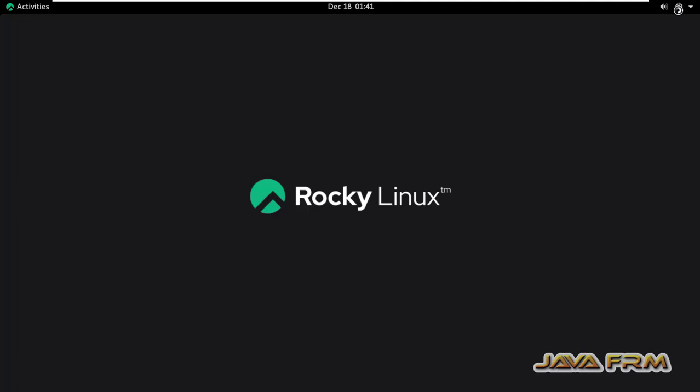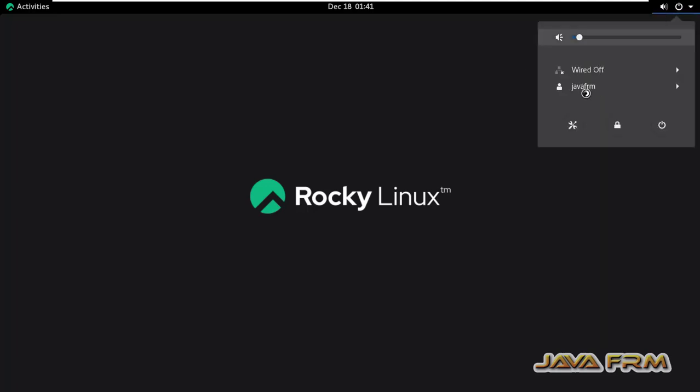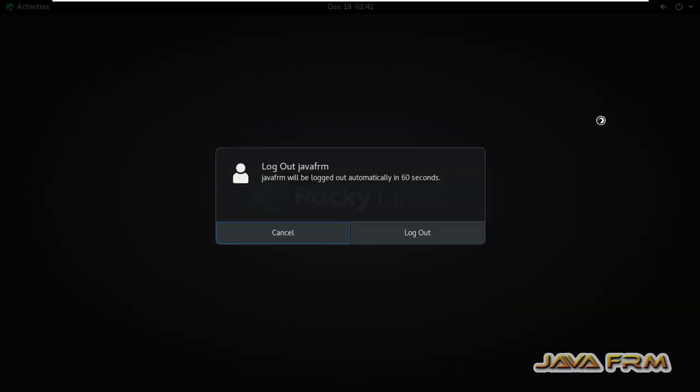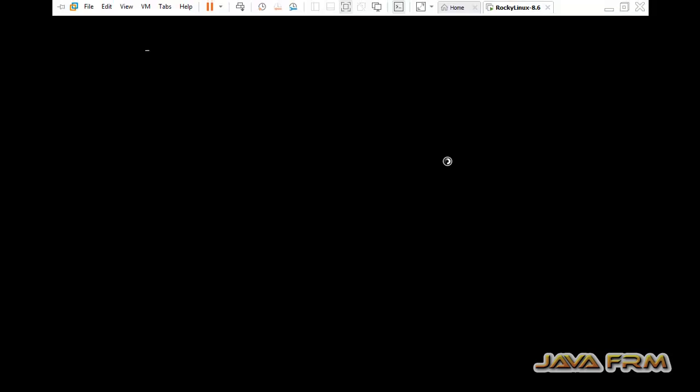So this is the way we can create a user with home directory in GUI mode in Rocky Linux 8 operating system. So make use of this feature if you don't know the command to create the user.